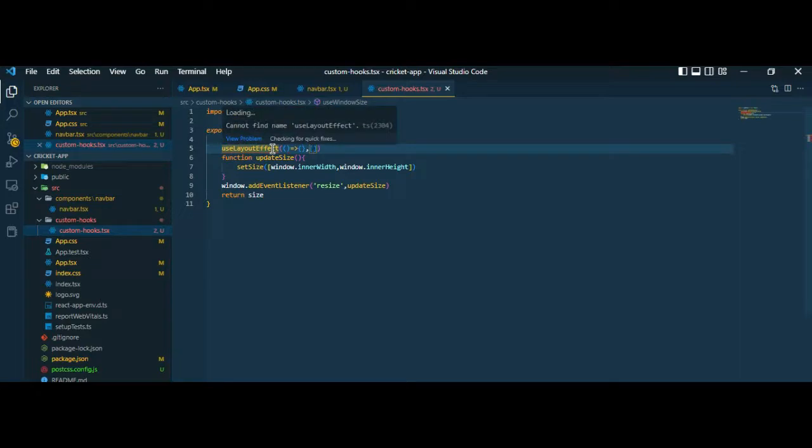Basically, the useEffect hook will run once the component has been mounted, right? But I want to update the size of that particular window before mounting that component, when I'm resizing, after that component will mount, right? So what I want is, before mounting that component, I want to update my size. So for that purpose, basically I'm going to use the layout hook.